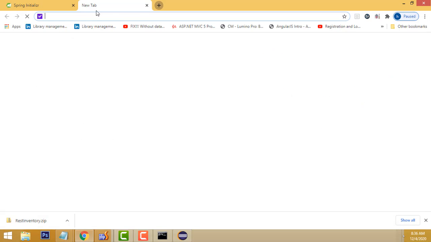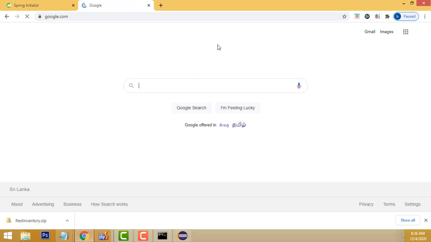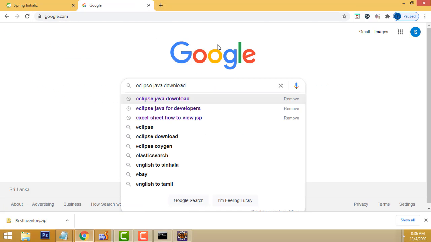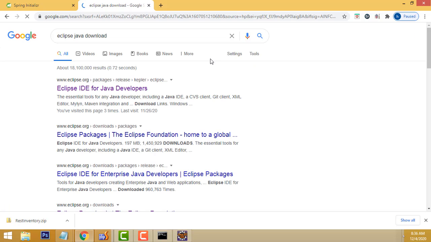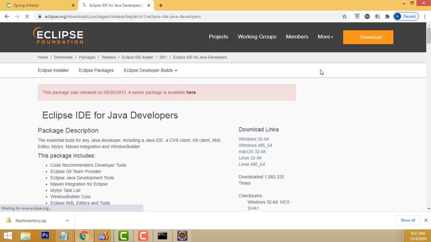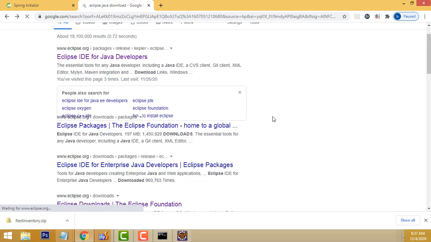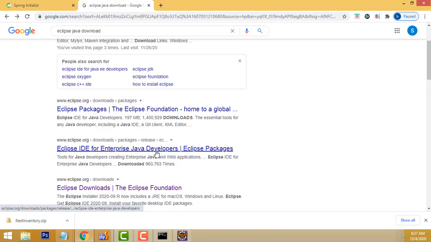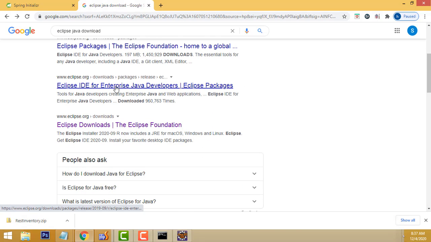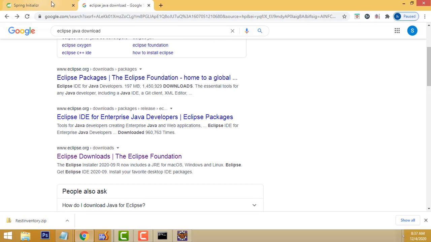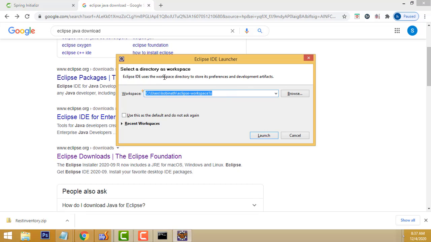How to download it: you have to go to Google and type Eclipse for Java downloads. We have choices, right? This one is Java Developers. You have to get the Enterprise version as well. This is Java Developers, right? You have to search for Java Enterprise. Here this one should be Eclipse IDE for Java EE Developers, right? You can download it here. Then only you will be able to access Spring Boot and everything. So here we have to launch.